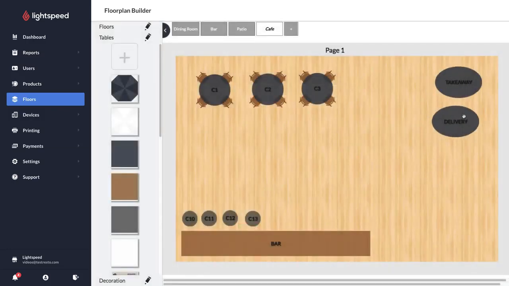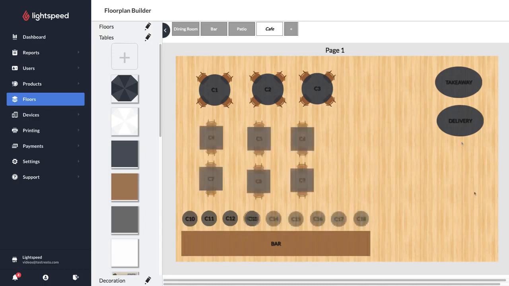And takeaway and delivery tables are a bit different to regular tables. They allow you to have as many open takeaway and delivery orders as you like at the one time without having to first finalize the order before creating a new one.